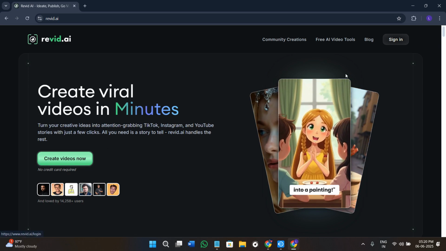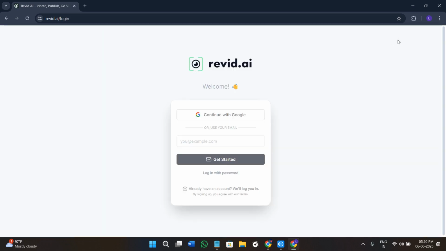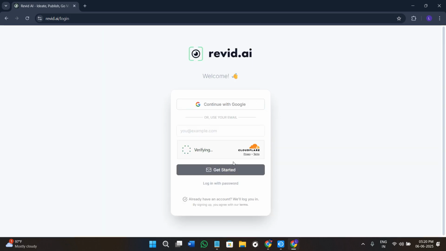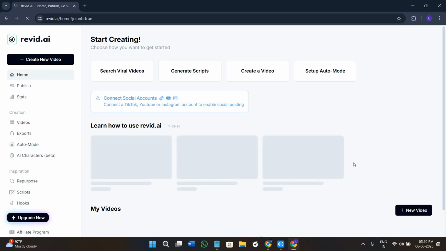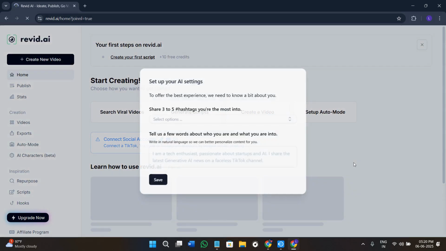In order to create a free account, simply click on the sign in option in the top right hand corner of the screen. You can continue here with the help of your Gmail account or your email. For the sake of this video, I'm going to be continuing with my email address. So I'm going to click on the continue with Google option, select the email address, click on the continue option in the bottom right hand corner of the screen, and there you go. You have successfully created your account here within just a few simple clicks.